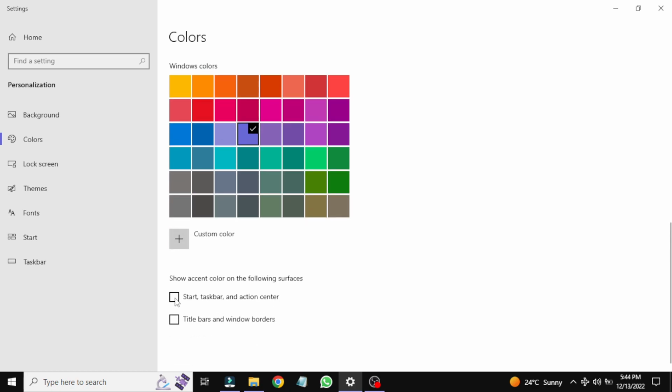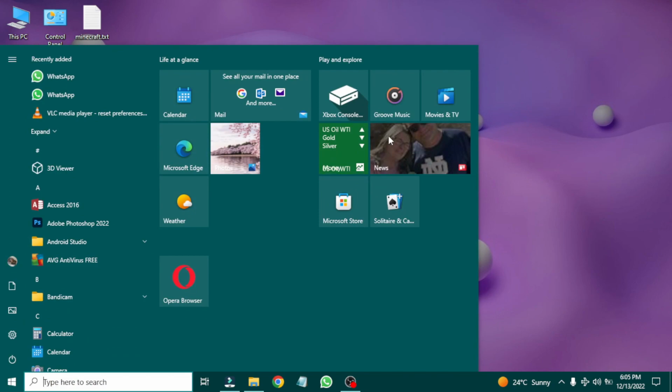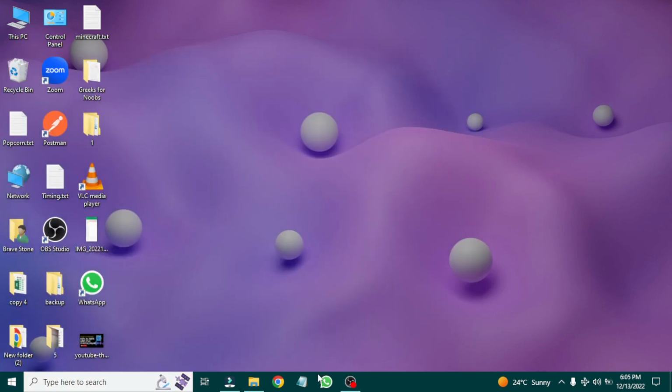Here you can decide where the accent colors should apply: only to any one, or both, or none. Colors will apply on the taskbar and start menu only when your transparency option is disabled.